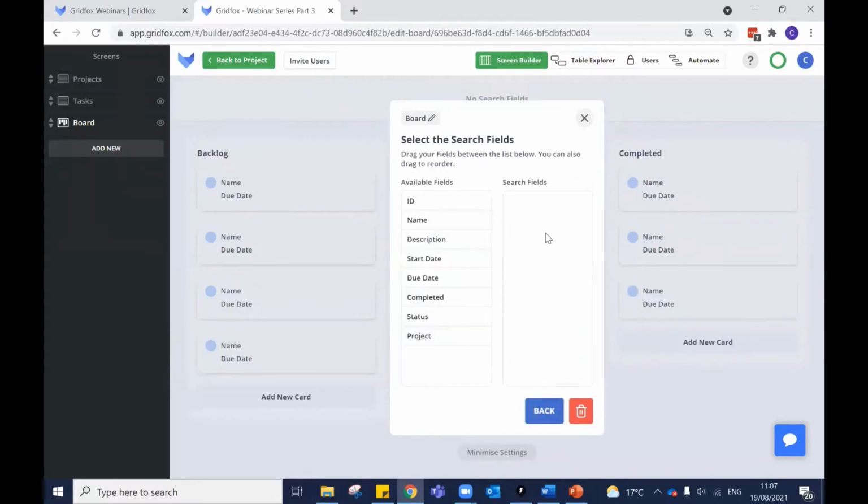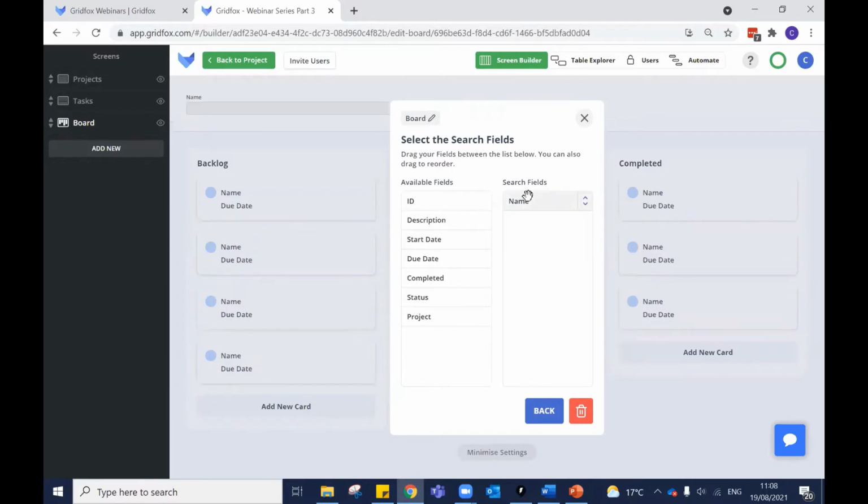Search fields will allow you to search the cards. So if you have loads and loads of tasks on here, it might not be that easy to locate something. And let's say that I want to do it by, I don't know, name. So I can put a name field in there as well.